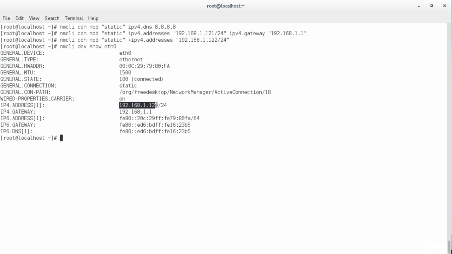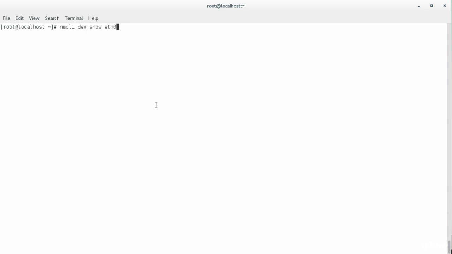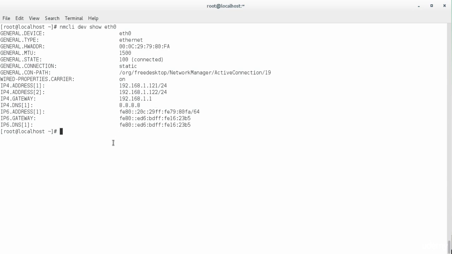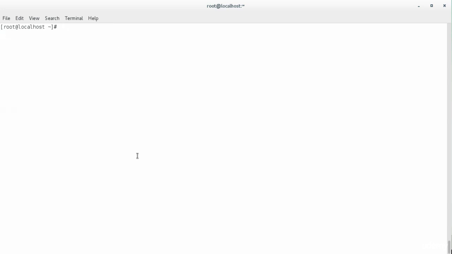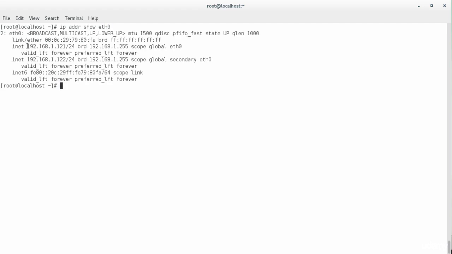And to do that, let's type nmcli con up, then the connection name, which is static. Now press enter. Now let's run the show ETH0 again. As you see here, now we have the new IP and we have added a secondary IP, and the new DNS is the public DNS of Google. To be more sure about our modifications, we can run ip addr show ETH0. As you see here, we have two IPs. The first one ends with 121, and the second IP ends with 122.